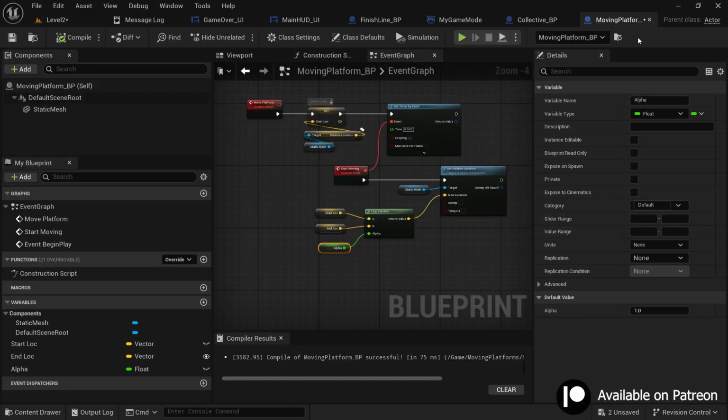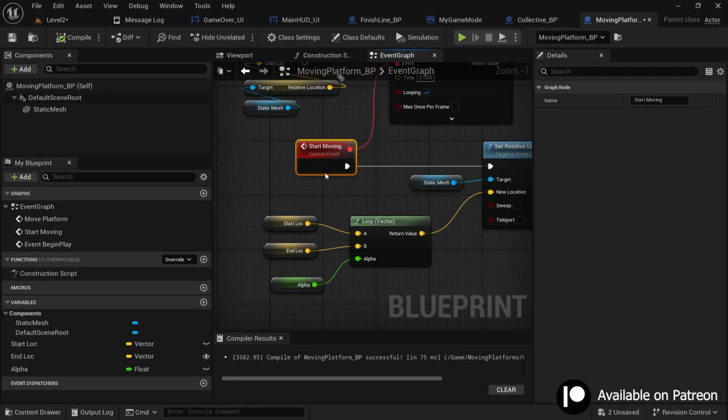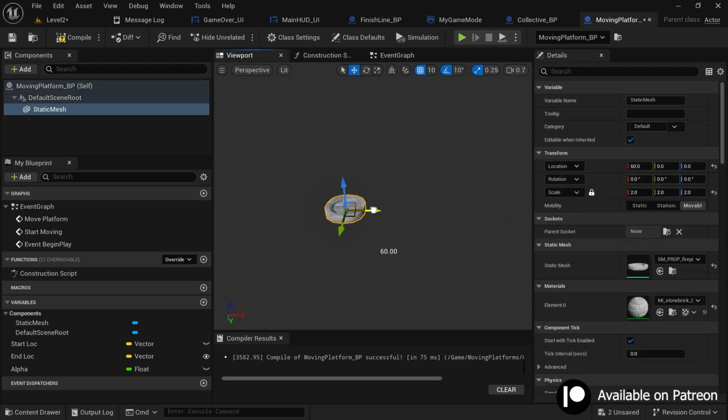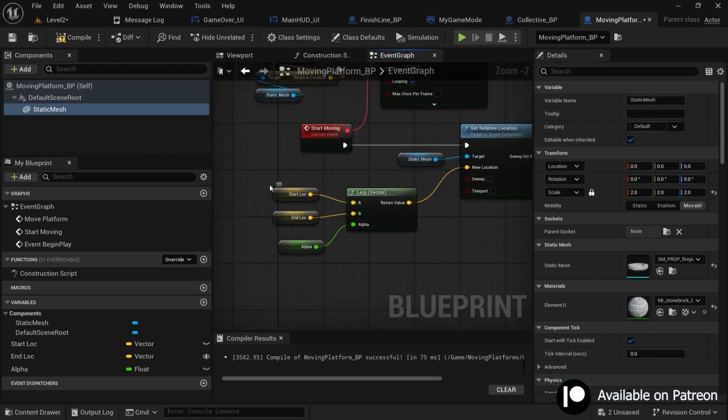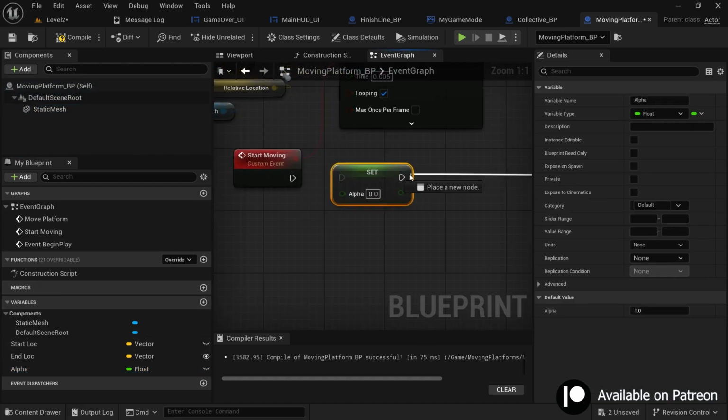So what we are going to do now is keep adding to the alpha value every time we call this start moving delegate. So the platform will move from point A to point B. So we are going to set the alpha value each time we move the platform.